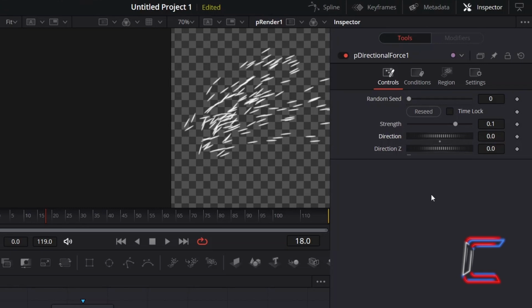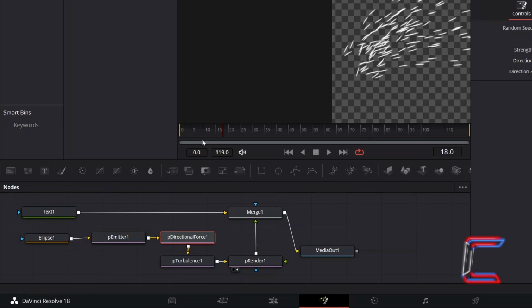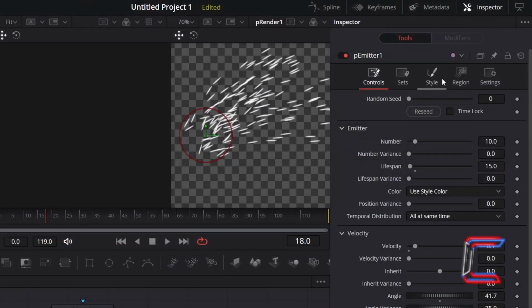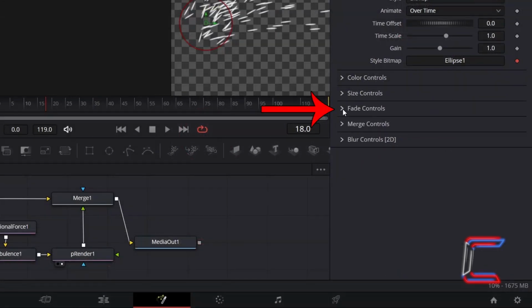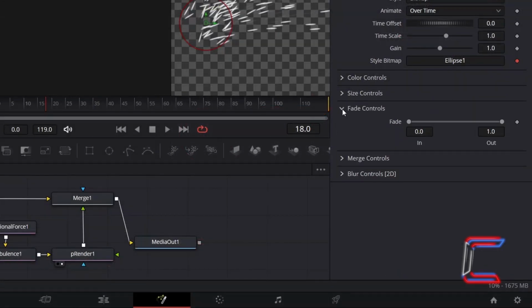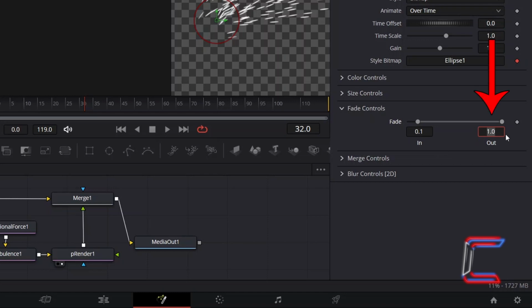direction. To have the particles fade in and out, return to P Emitter 1, select Style, double click on Fade Controls, increase Fade In to 0.1 so that the particles are fading in the first 10% of their lifespan, and decrease Out to 0.9 so that these spark particles fade out in the final 10% of their lifespan.